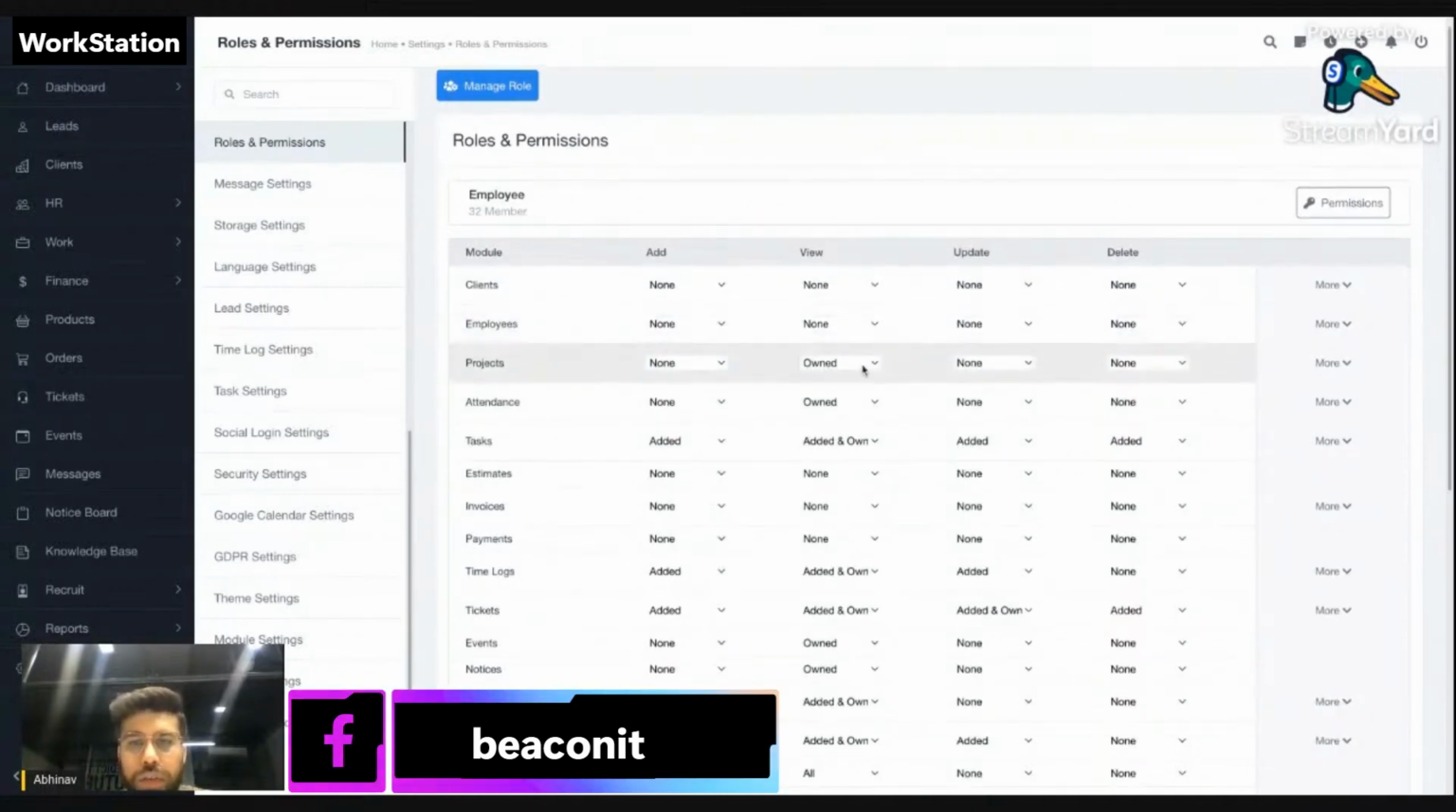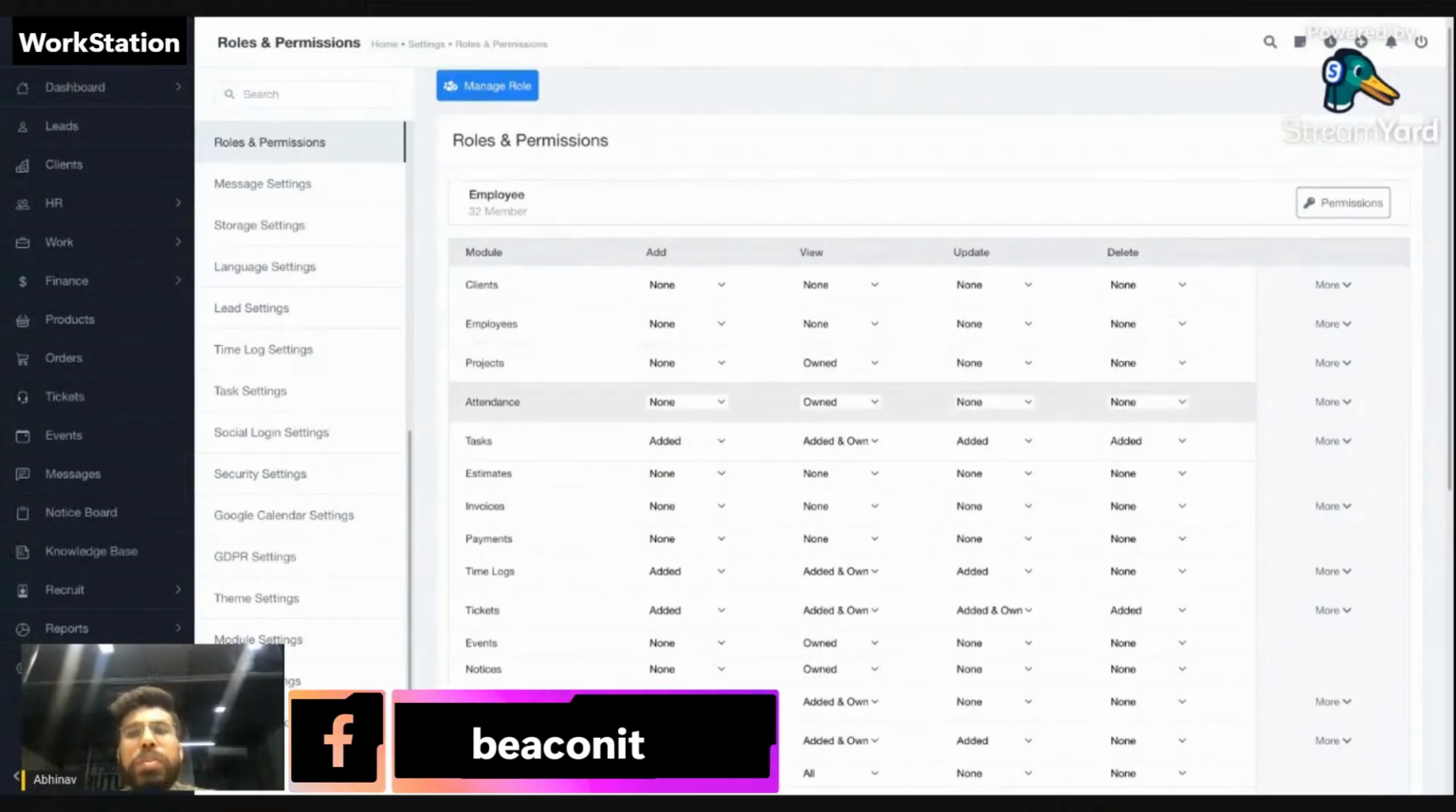If you watch carefully, we have five types of permission here. First one is all, second is added, third is owned, fourth one is added and owned, and last one is none. All and none are clearly stating that if I set the permission as all, then everything is accessible. If I set it as none, then nothing will be accessible. Now, if you select added, this permission means I will be able to view only those records which I have created. I will not be able to view records which have been created by some other person, only created by me.